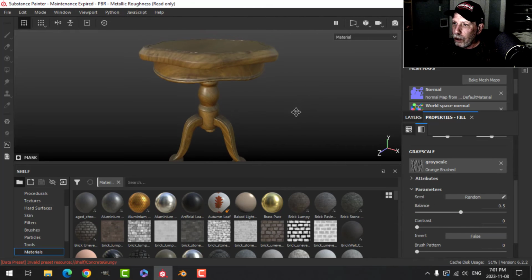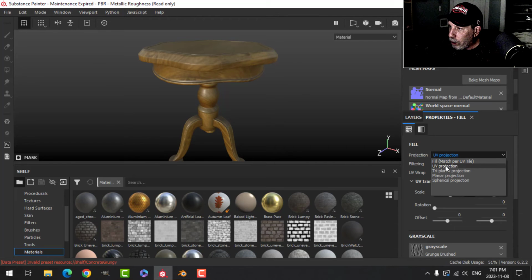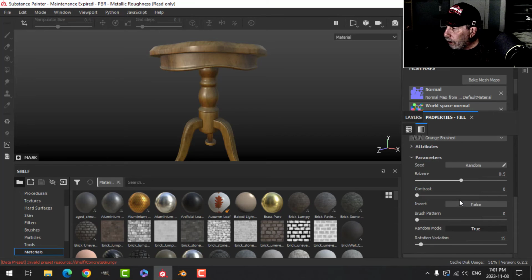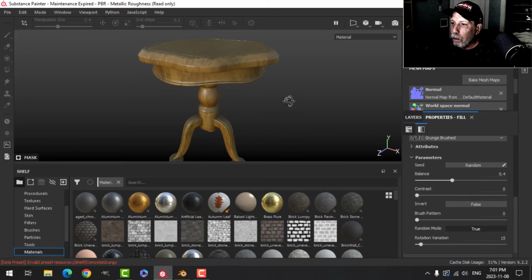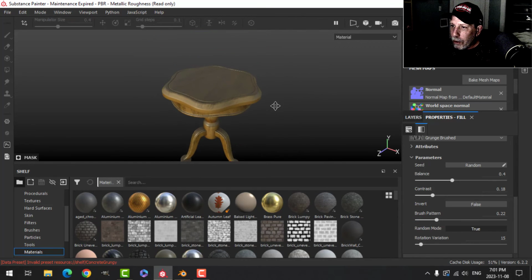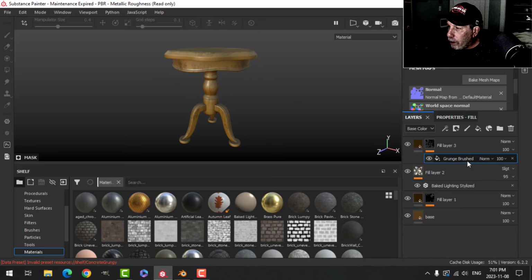All right, now you can start to see some sort of grain coming in here. I'm going to switch this to triplanar. Come down here and we will change the balance to about 0.4 and the contrast to something like 0.1, go for 0.18, and I'm going to change the brush pattern. All right, now this is what we have, and I need to adjust this a little bit.